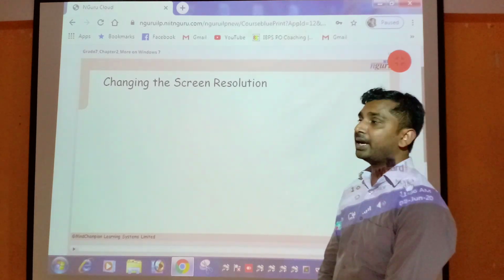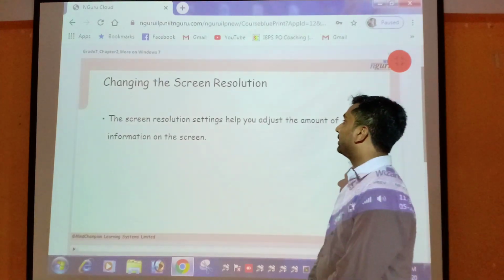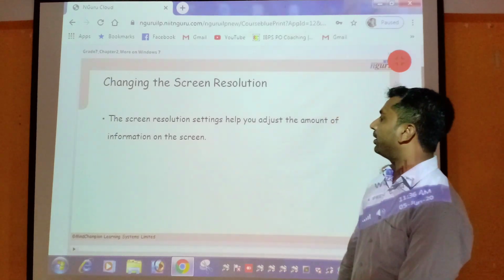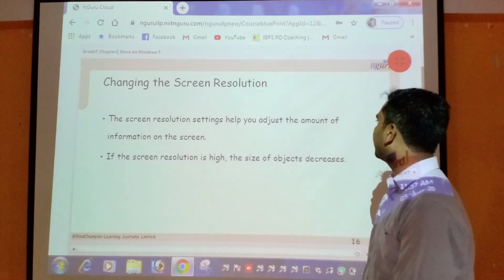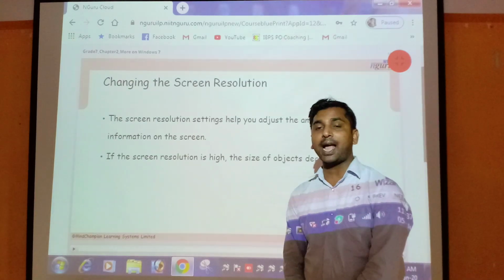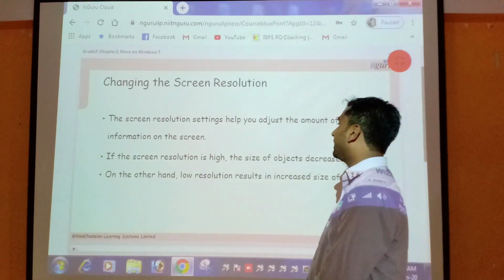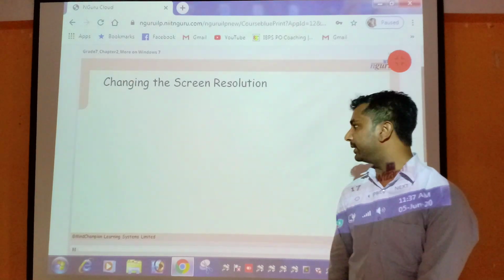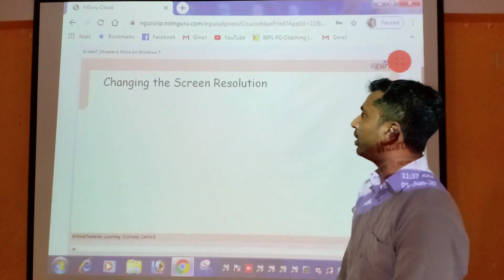Now we will learn about screen resolution. The screen resolution setting helps you adjust the amount of information on the screen. If screen resolution is high, the size of objects decreases. If screen resolution is low, the size of objects increases. So now we learn how to change screen resolution.